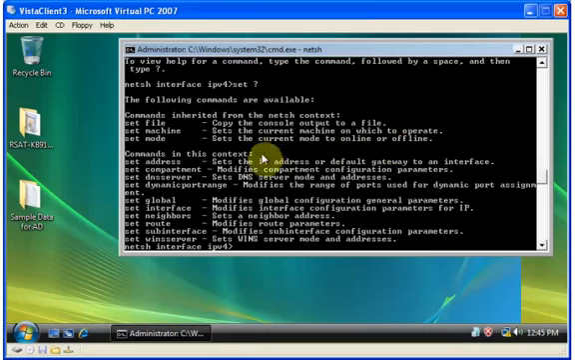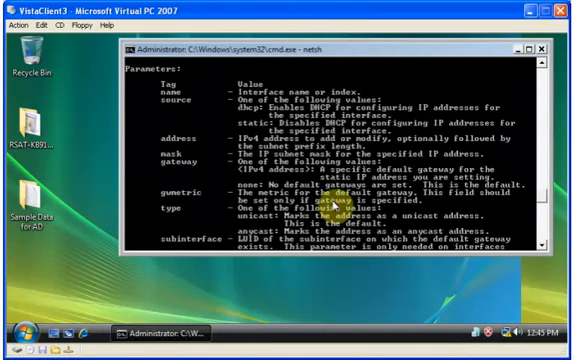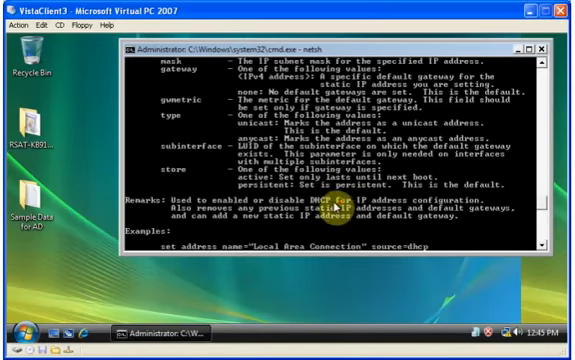With set question mark, you'll see that we can set the address and the default gateway. We could also set the DNS server and manage other properties here as well. Let's set the address. And we see all the different sub options available for us, the parameters available for this particular command.